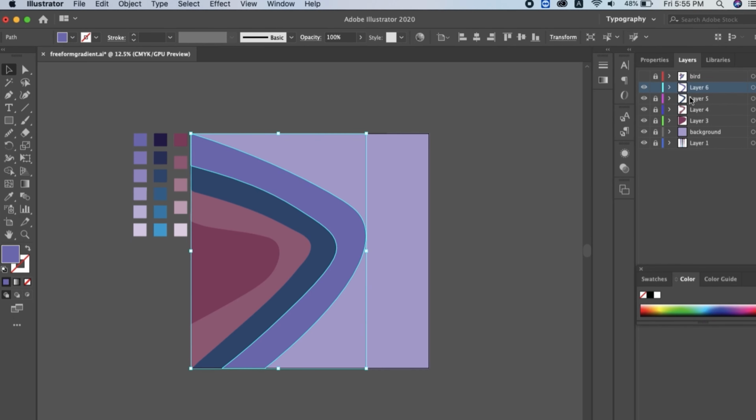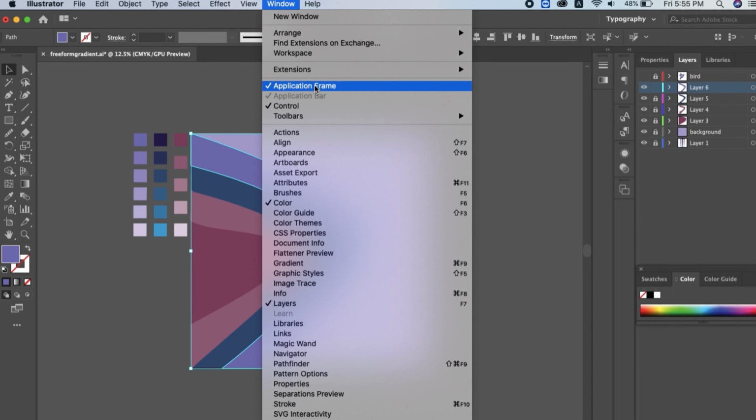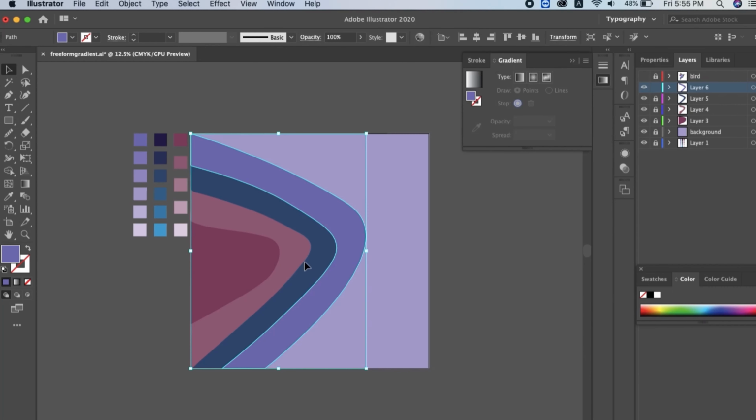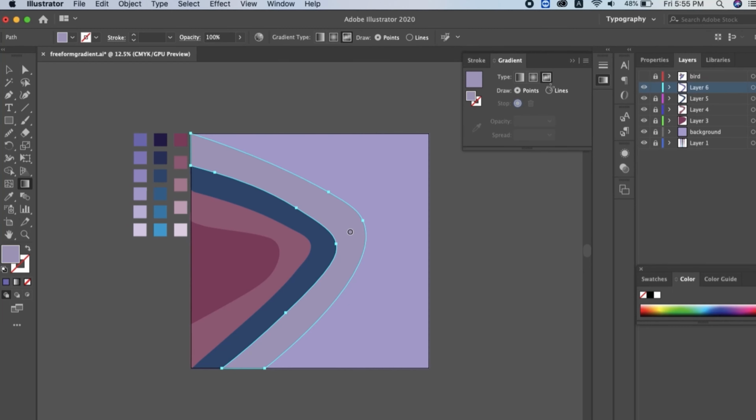Okay, so to begin with, choose the object, and then under the Window panel, go to Gradient. And then choose the third block, which is the Freeform Gradient tool. Now you can basically draw a gradient in two ways, by using points or by using lines. Let's look at the points option first.